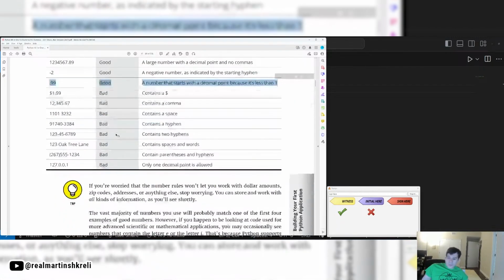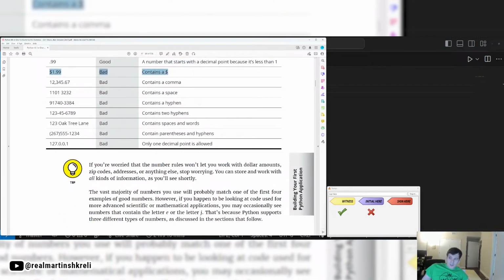Okay, here's some bad examples. $199, that won't work. That's not a number in Python. You can't have the dollar sign. 12,345.67, that's also bad. You can't do that. You can't have any commas. We're reading from Python All-in-One for Dummies by John Shovic and Alan Simpson. Okay, here's another number.